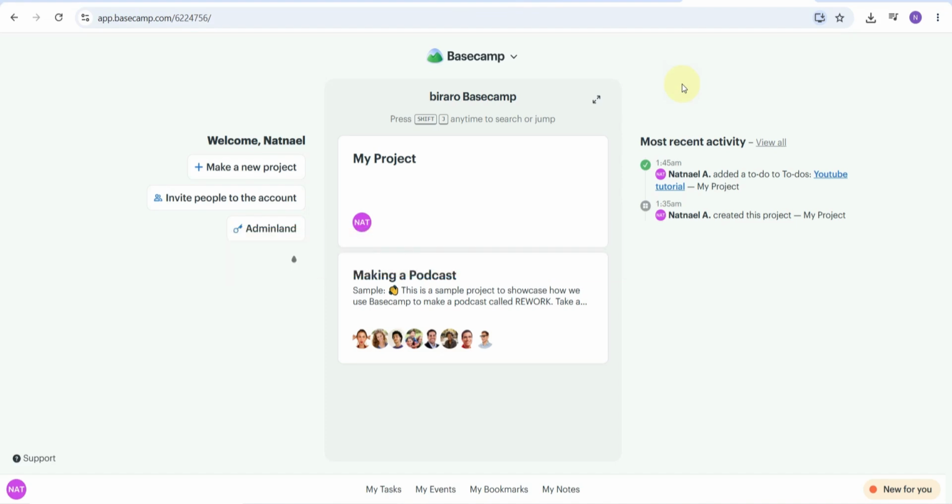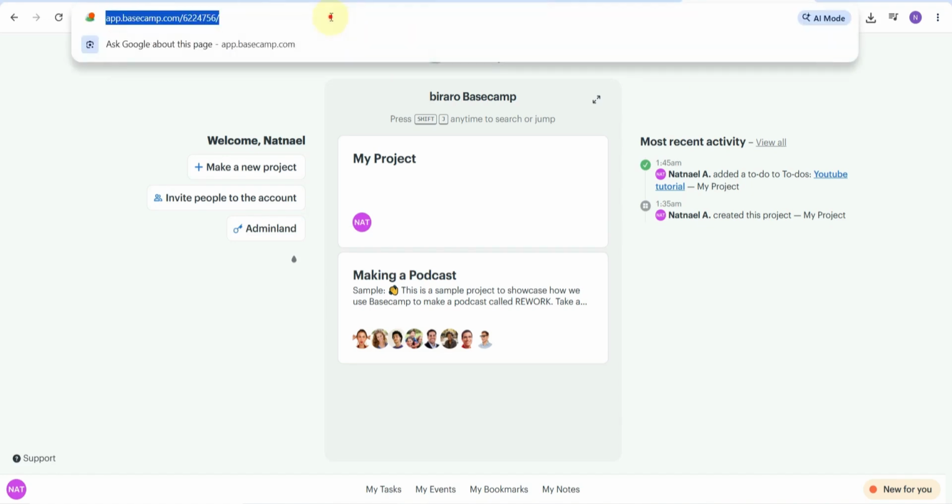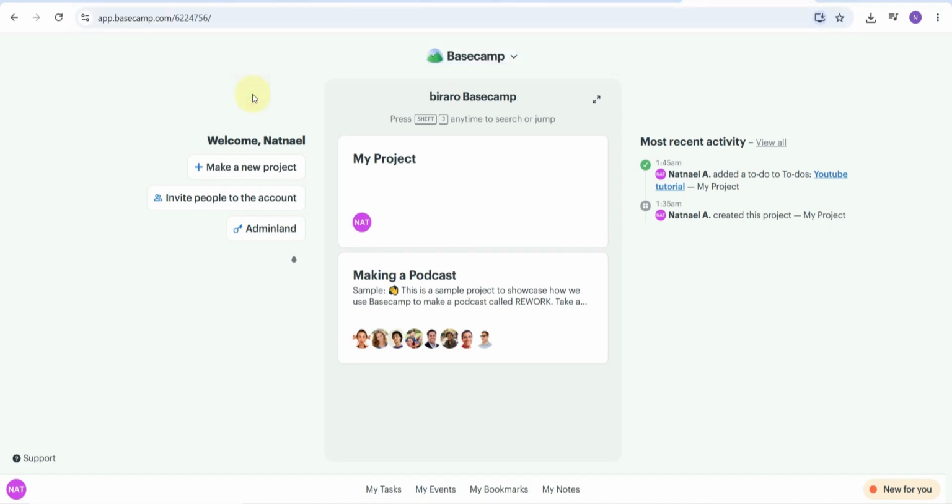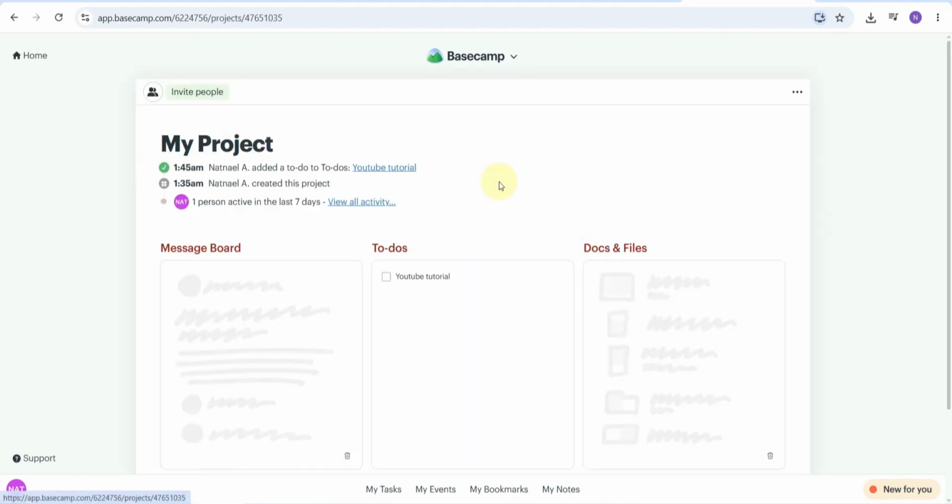Click the Sign In button and enter your email address and password. Once you're logged in, you'll land on your main dashboard where all your projects are listed. Now, select the project you want to upload files to. Just click on the project name to open it.